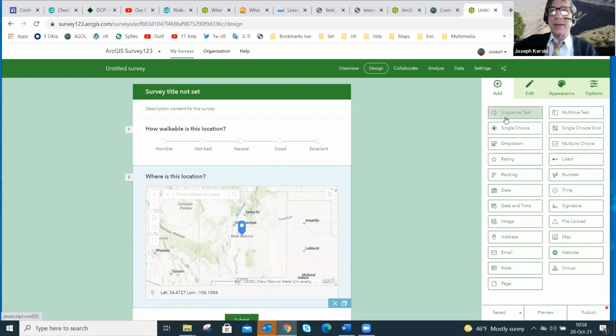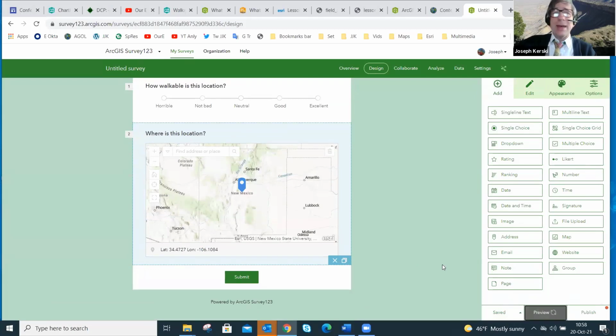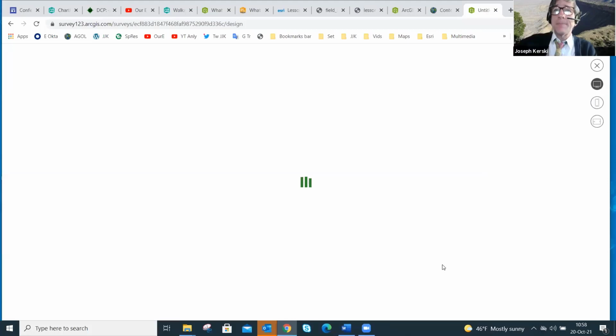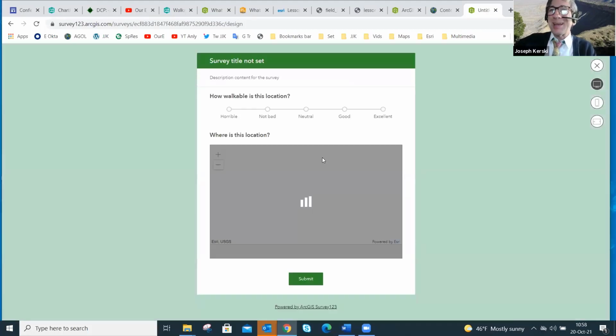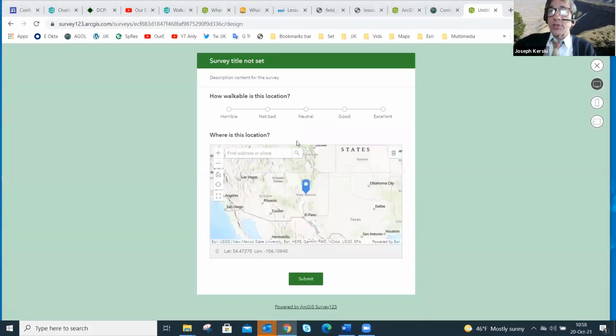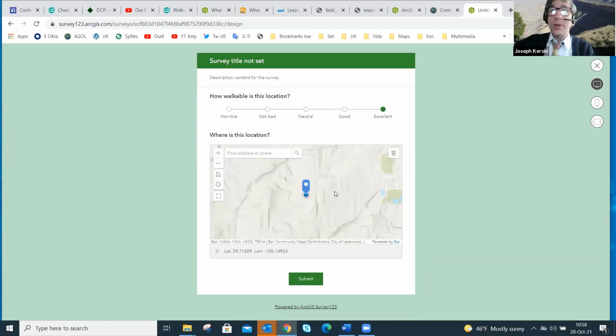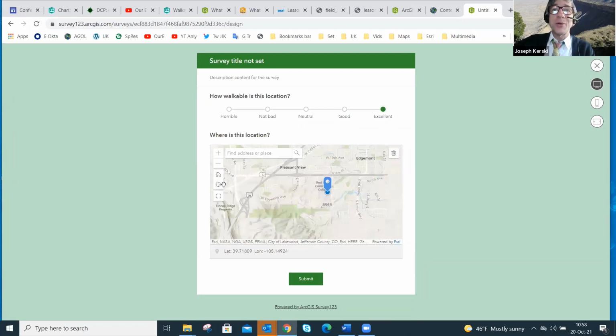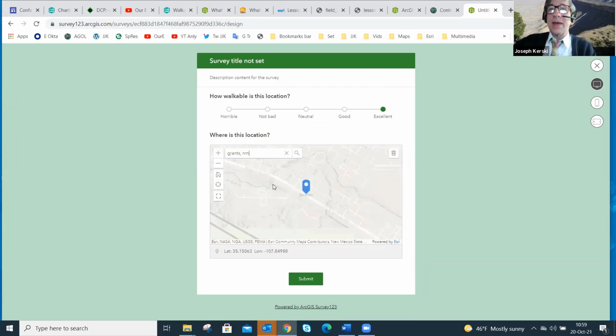So once I've got that, I'm going to go ahead and preview that. Just like a lot of tools, you really should spend a little time making sure that it's working before you share it with others. So far, so good. These are clickable, and okay, I can do this, and I can even give my current location, which is right here in Colorado. So that wouldn't work very well, right? So if I went down to Grants, New Mexico, I could do that. Okay, so that part is working, and I'm pretty happy with that. All right, so far so good.